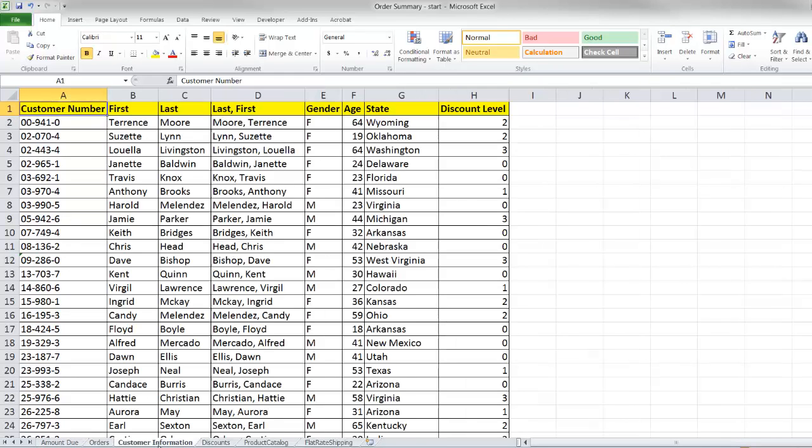Let's go ahead and cover the customer information. Here we have a list of all of our customer numbers. These are all unique, by the way. We have first and last names, the gender, the age, the state. State will be important to determine the flat rate shipping. And then, of course, we have a discount level. The discount level is listed here, 1 through 3.